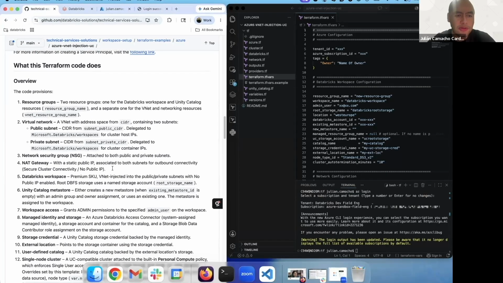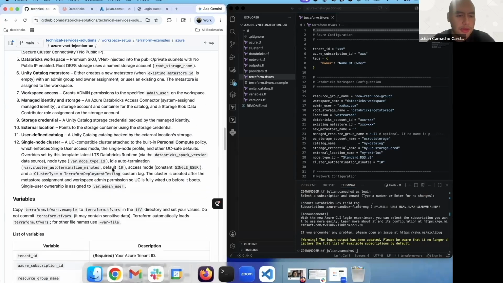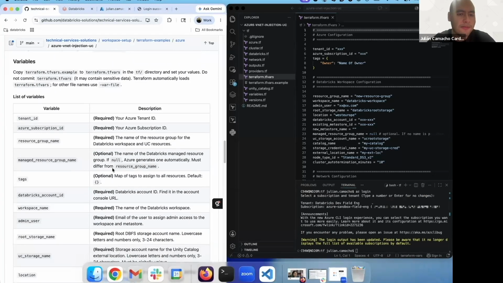What this Terraform code does, again, you can pause the video and go through this. Then we have the list of variables.